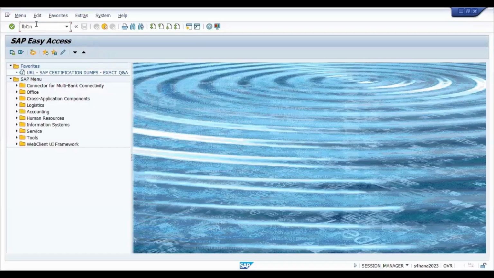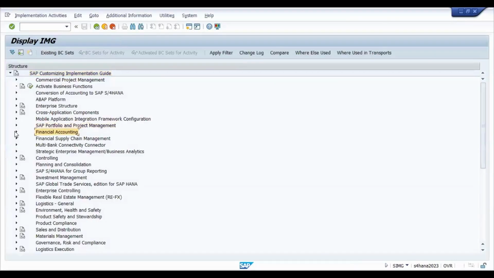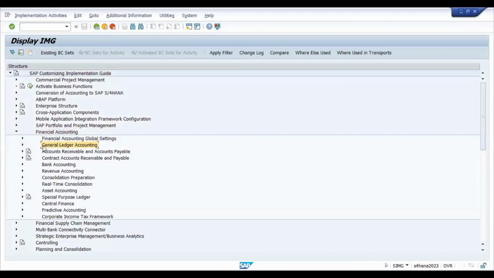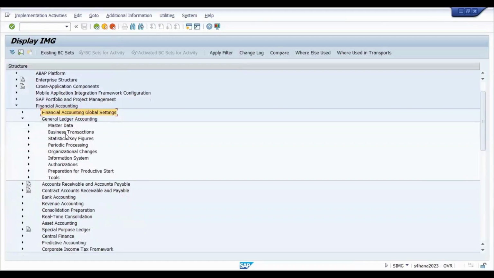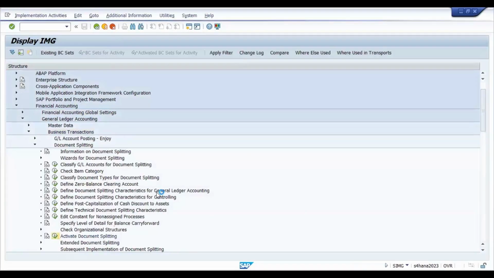Okay, so the invoice is not yet posted, right? So let me quickly go to SPRO. The reference. I just want to deactivate the document splitting. So GL accounting, business transaction. Okay, document splitting, activate.